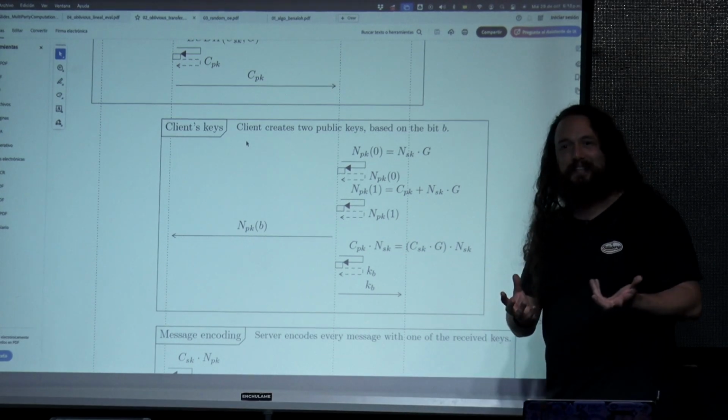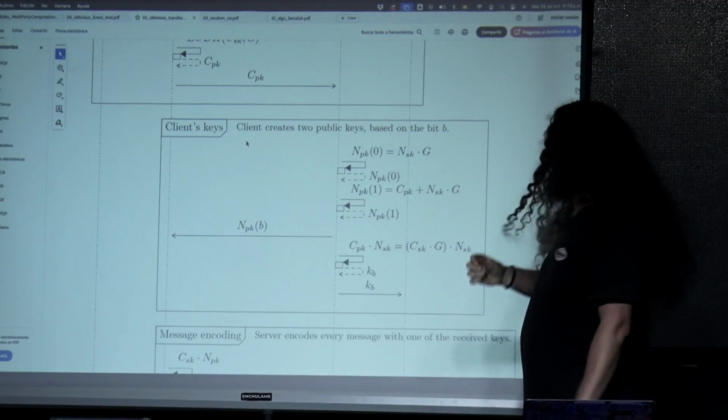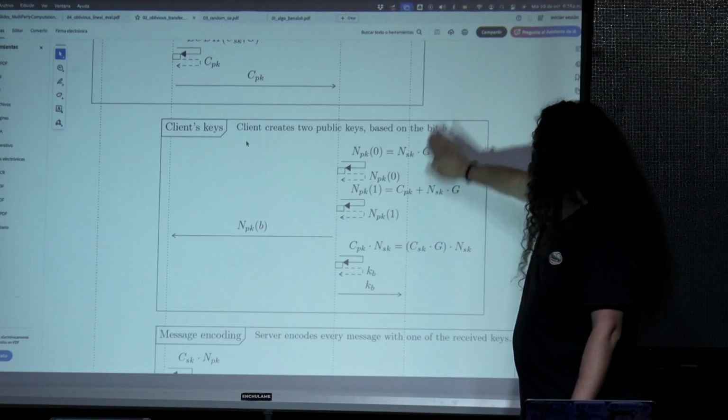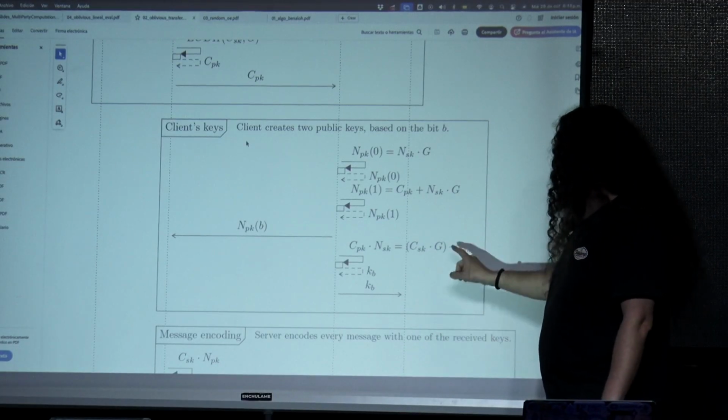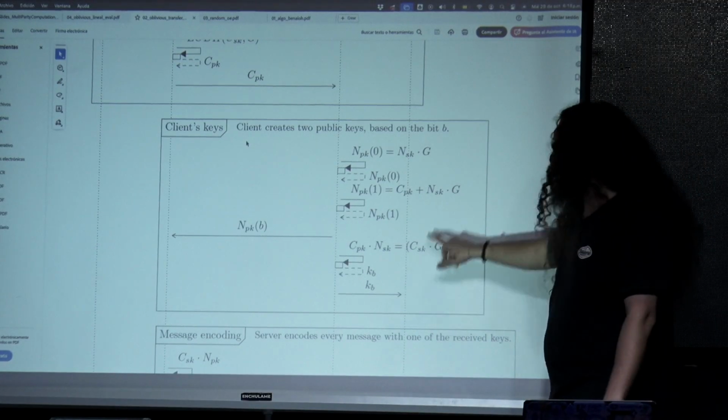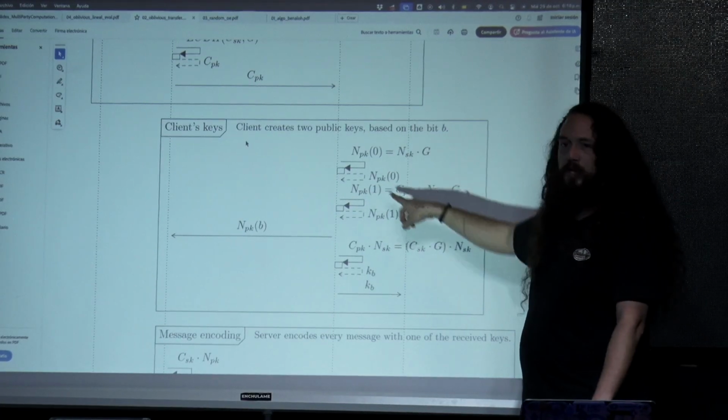That's how it acts. The moment in which the choosing happens is when I decide which one of these two to use, and I send it. I also store, of course, the private key, KB, that allows me to decipher what's been encoded with this key, okay?